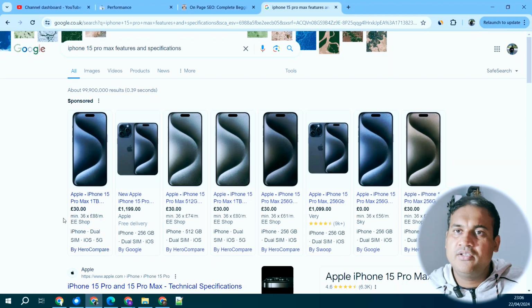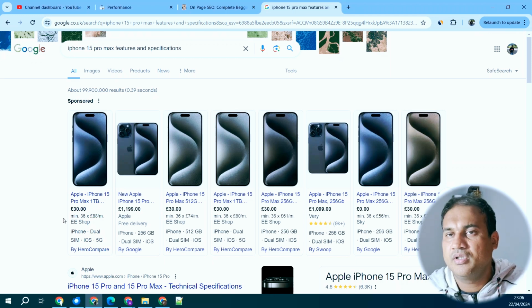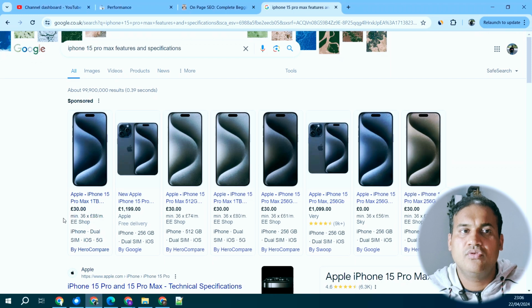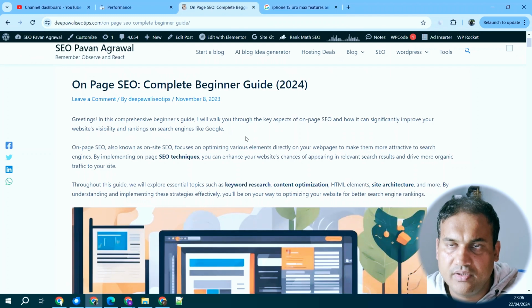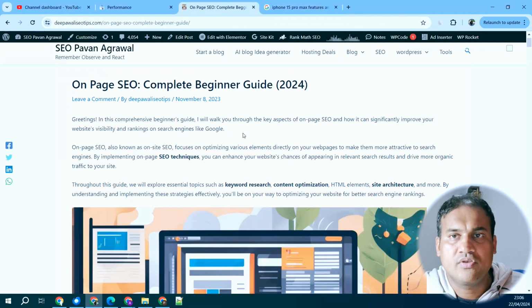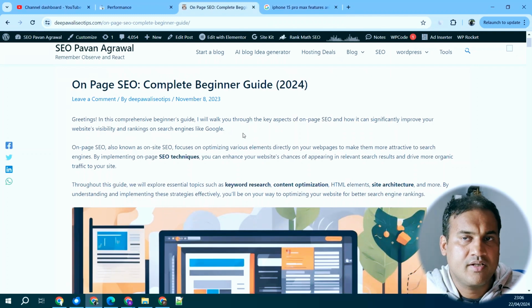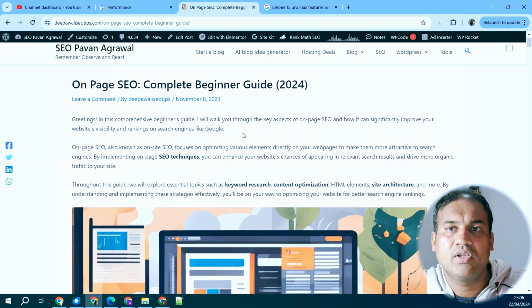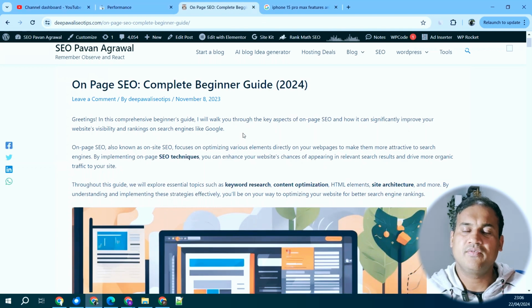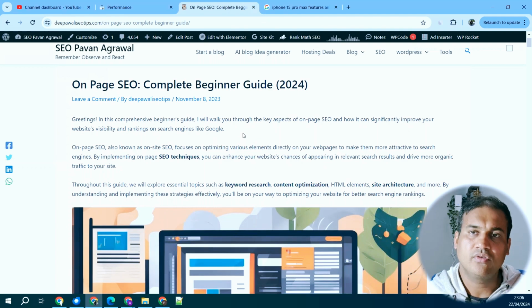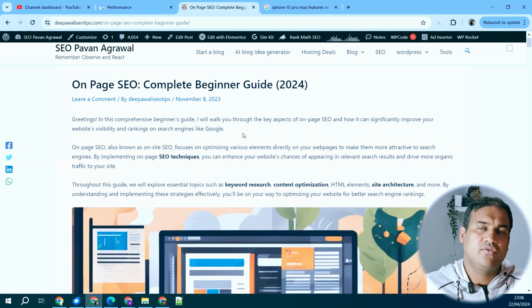So if I start the on-page SEO tutorial now, to do on-page SEO for a website, I'll give an example of my own blog post, on-page SEO complete beginners guide. Now to write this blog post, I need to first understand which keyword I'm looking to target for my website. This is the first and foremost thing around on-page SEO, which every SEO knows, and they have to do a keyword research before going into the on-page SEO.